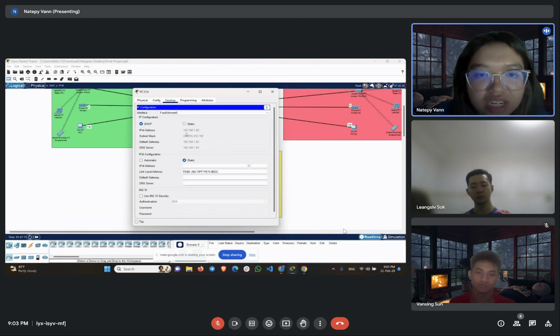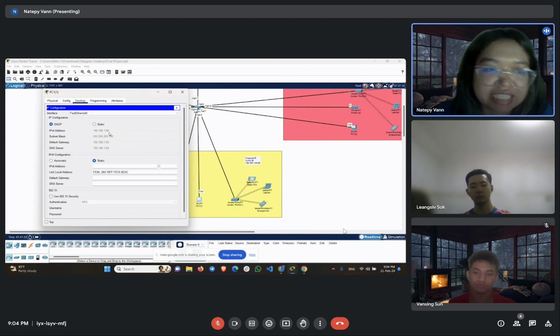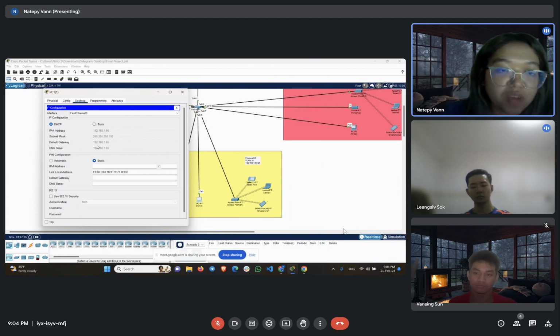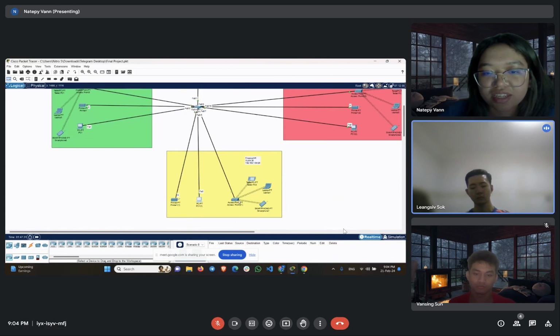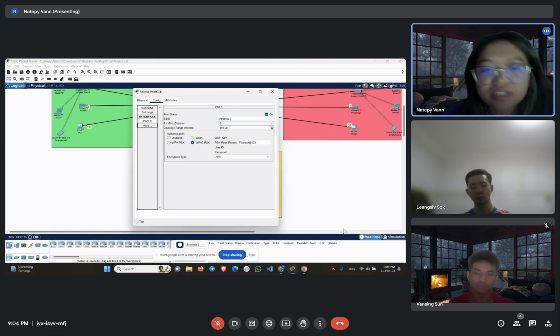It starts from 192.168.1.64, right? So this PC got .66, the subnet mask is the same, and the default gateway is 192.168.1.65. This is the access point. The port one, we renamed it to finance, and the PSK pass is finance@123.